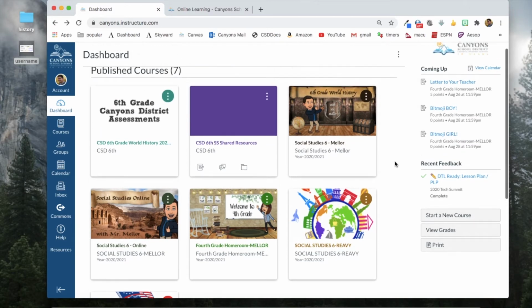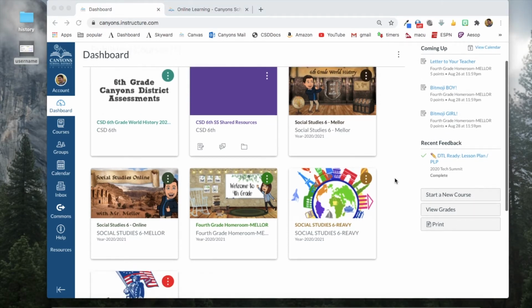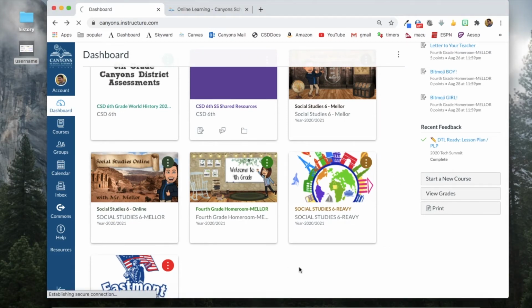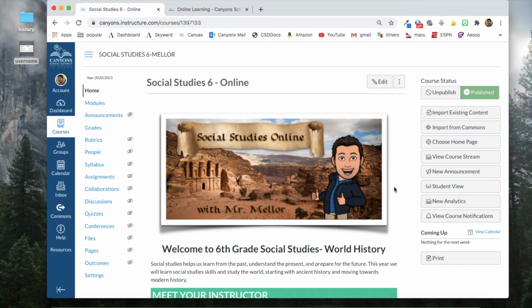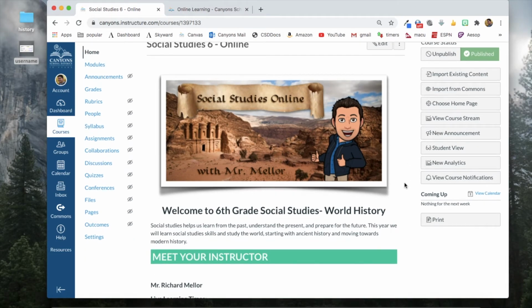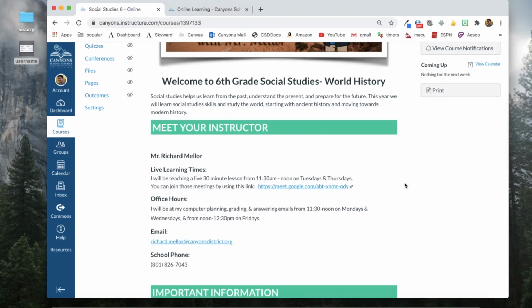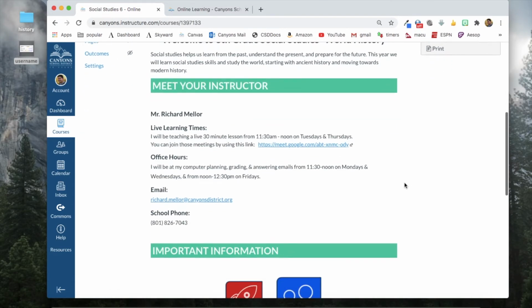So next we'll click into one of the courses. Okay, for the online course for social studies, it looks like this. There's a little picture of my Bitmoji standing in front of this awesome building at the top of Petra in Jordan. Anyways, if you scroll down, there's a little bit of information about me. A couple things to know.